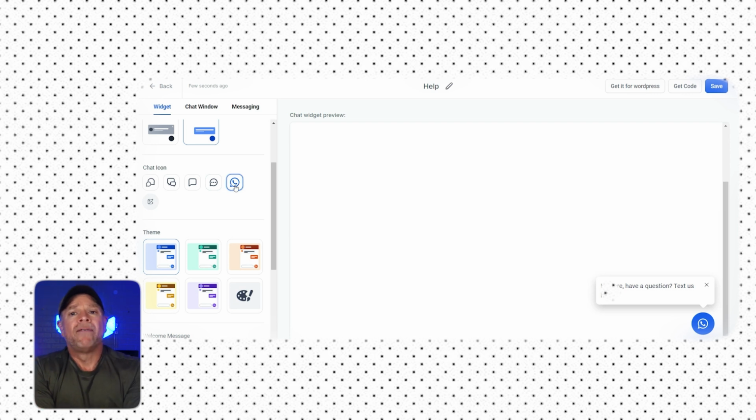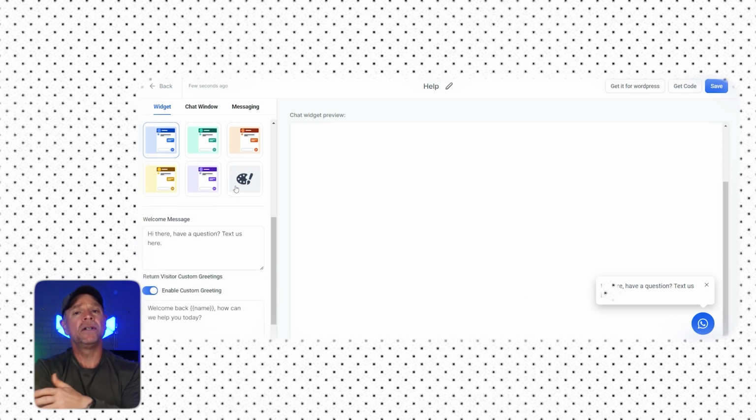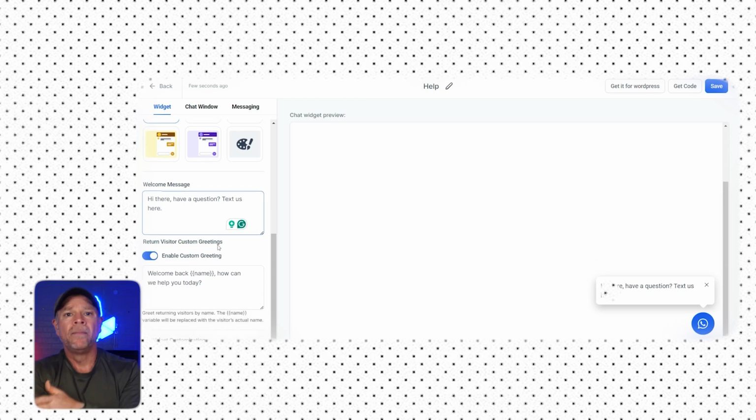You also have the option to change the theme of your widget. Now, this means that you can choose colors and styles that go well with your website. It's all about making sure that the widget doesn't look out of place. And don't forget that you can write a welcome message, something like, "Hi there, have a question?" Now, this little detail can make visitors feel more comfortable and more likely to reach out.